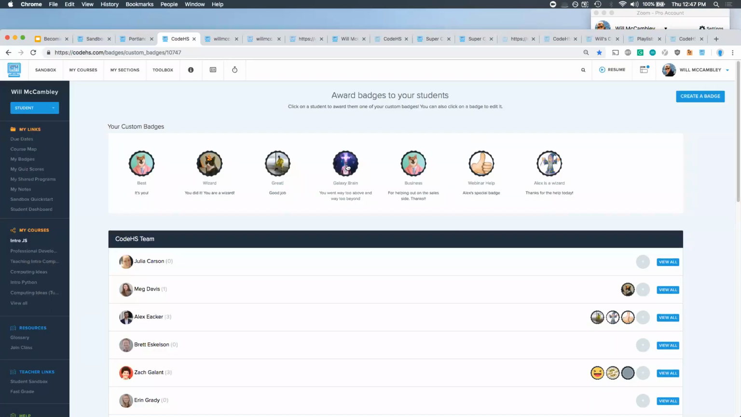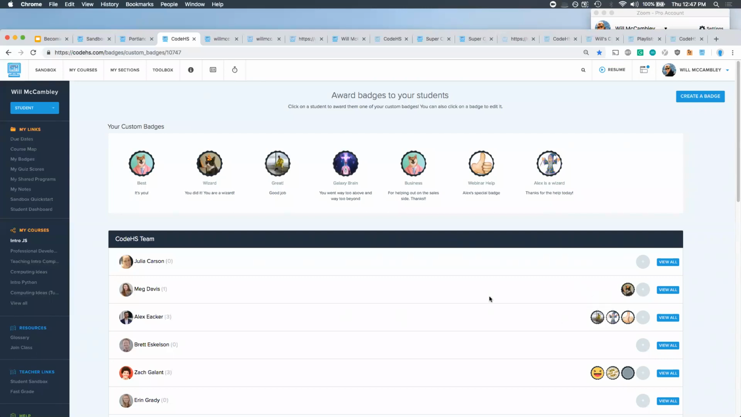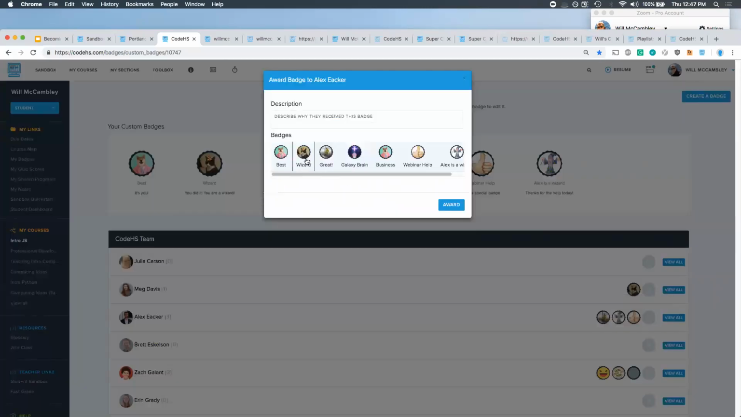We can see some badges that I've already made: the Great Job badge, the Wizard badge, and then there's the Alex is a Wizard badge. Thanks for the help on the webinar. And it looks like I've given Alex a number of badges already, but he deserves another. So let's go ahead and give him the Wizard badge.